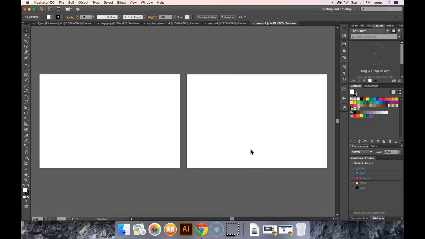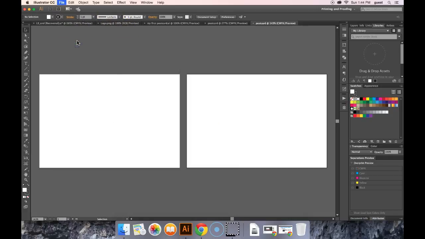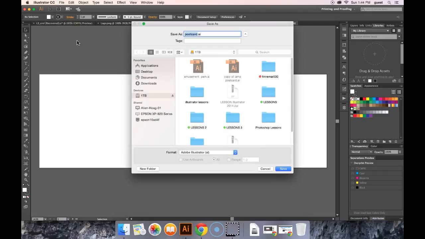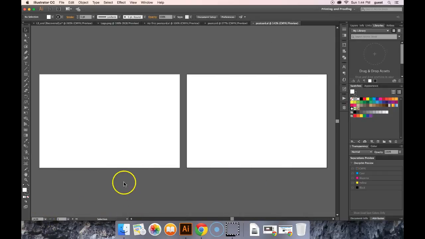And so the next thing we're going to do is we are going to save this. We'll just be saving it basically as an Illustrator file, and that you can see by the .ai. And if you notice down here, there are different options for saving files, and it automatically defaults to Adobe Illustrator. So we're going to go ahead and hit save, and then hit OK, and then we will begin the next part of this lesson.